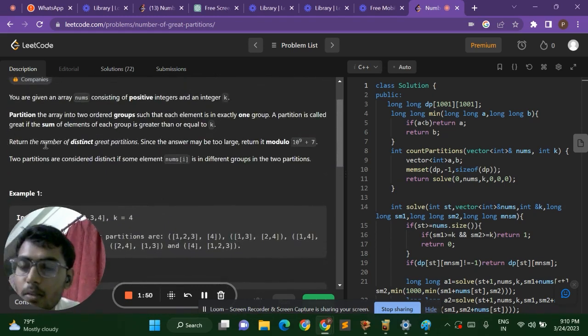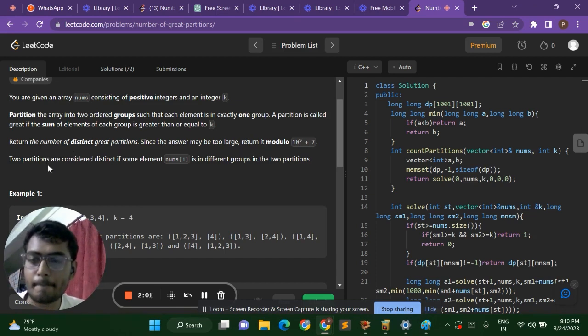We have to return the number of distinct great partitions, and the result is returned modulo 10^9 + 7. Two partitions are considered distinct if some element is in a different group. The elements are different in both the arrays. This is what the question requires.